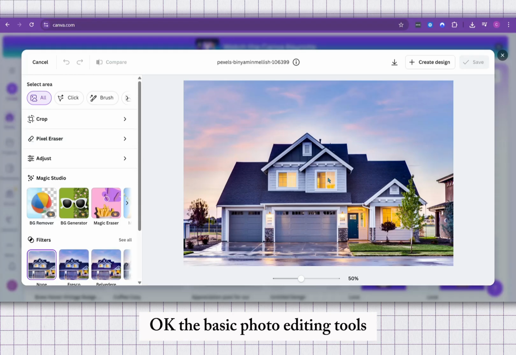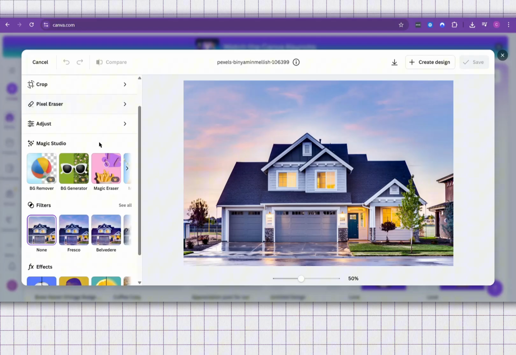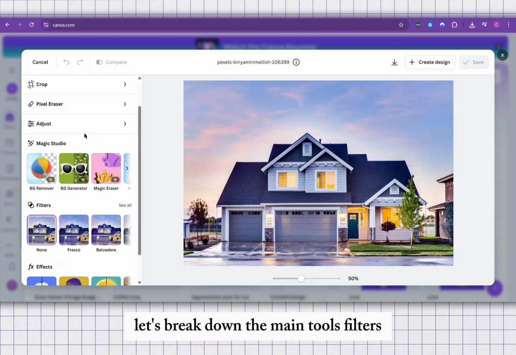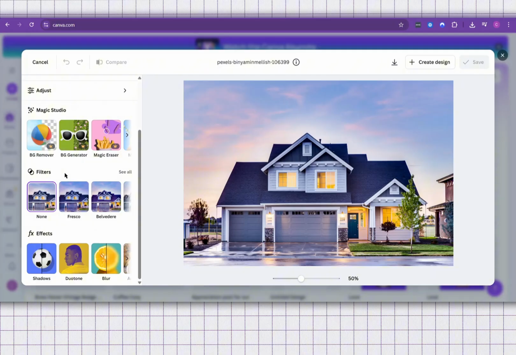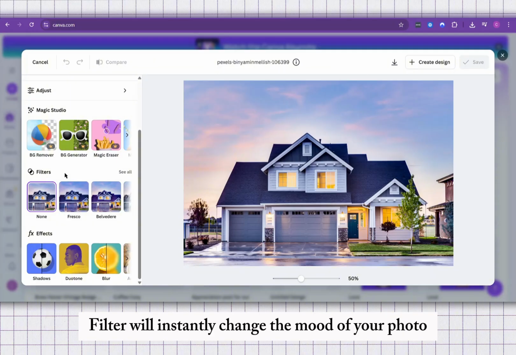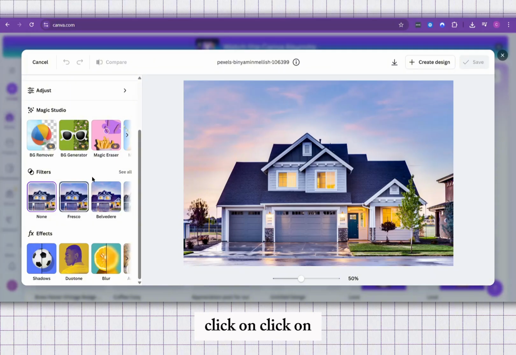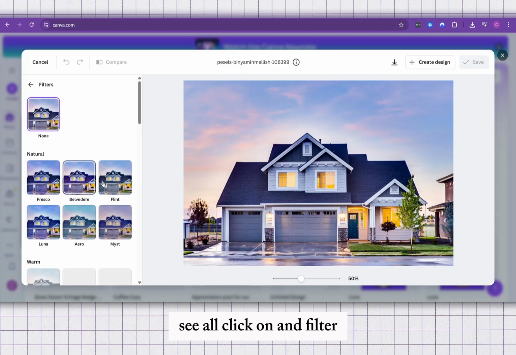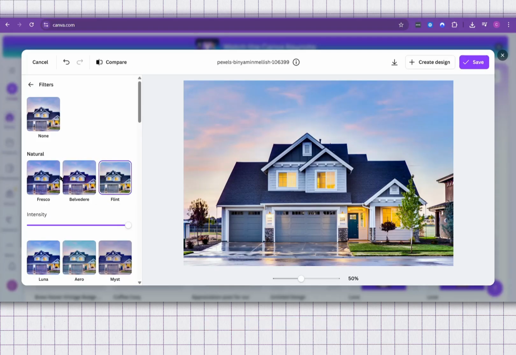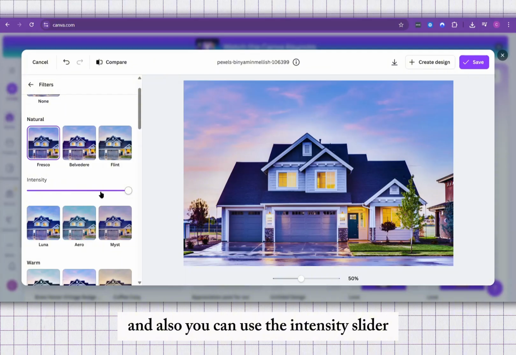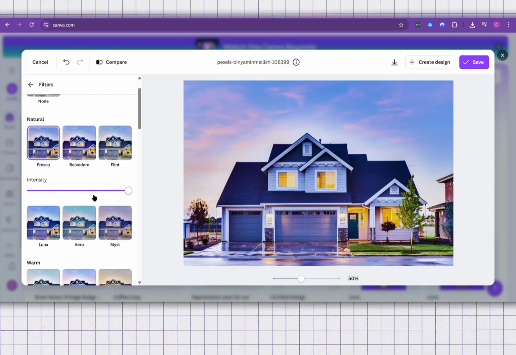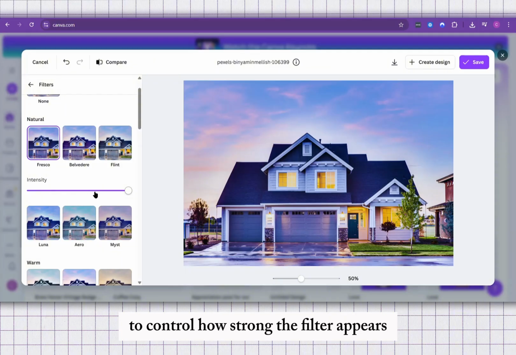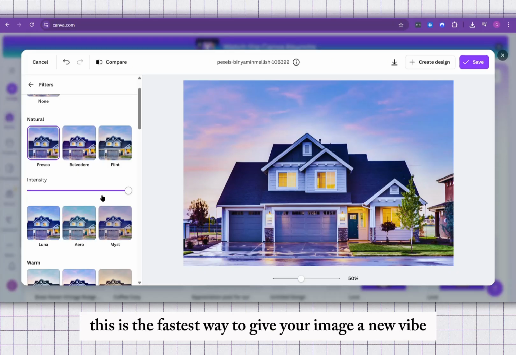Okay, the basic photo editing tools. Once your image loads like this, you'll see the editing panel on the left. Let's break down the main tools. Filters. Filter will instantly change the mood of your photo. Click on See All, click on End Filter. And also you can use the intensity slider to control how strong the filter appears. This is the fastest way to give your image a new vibe.